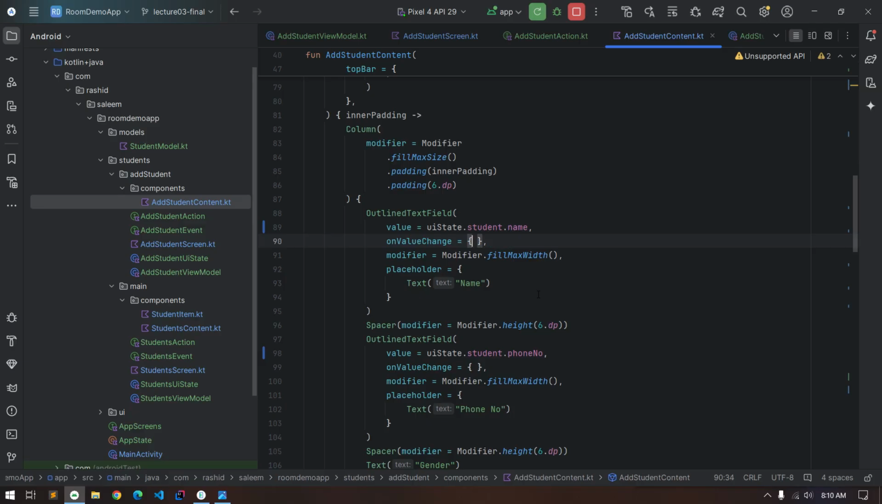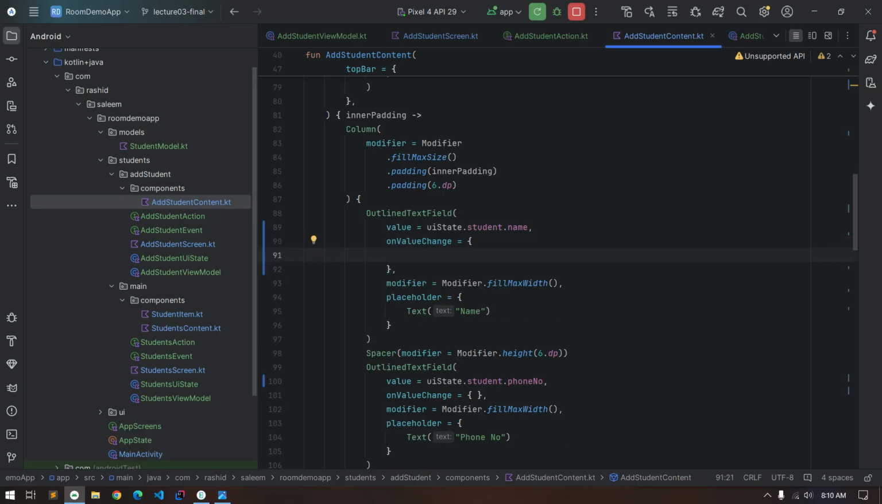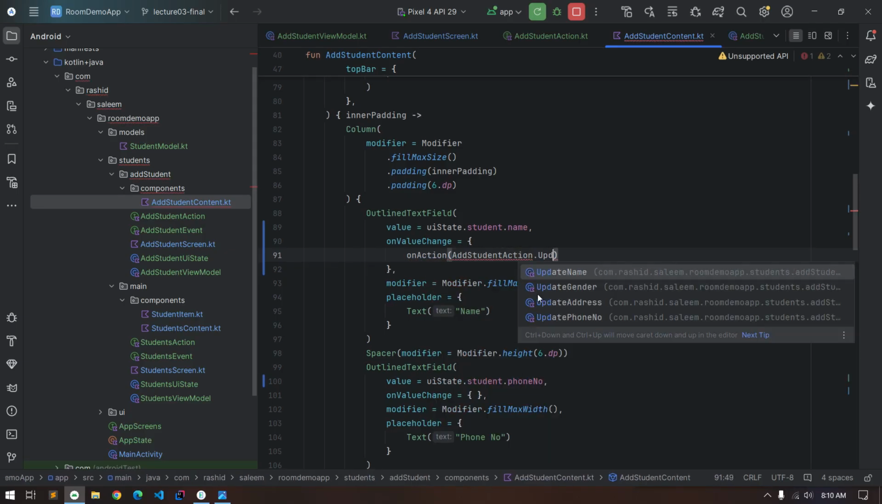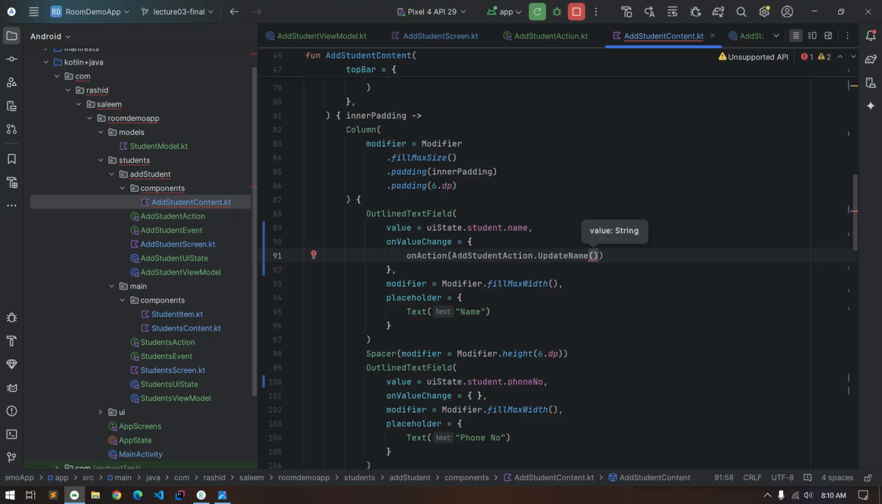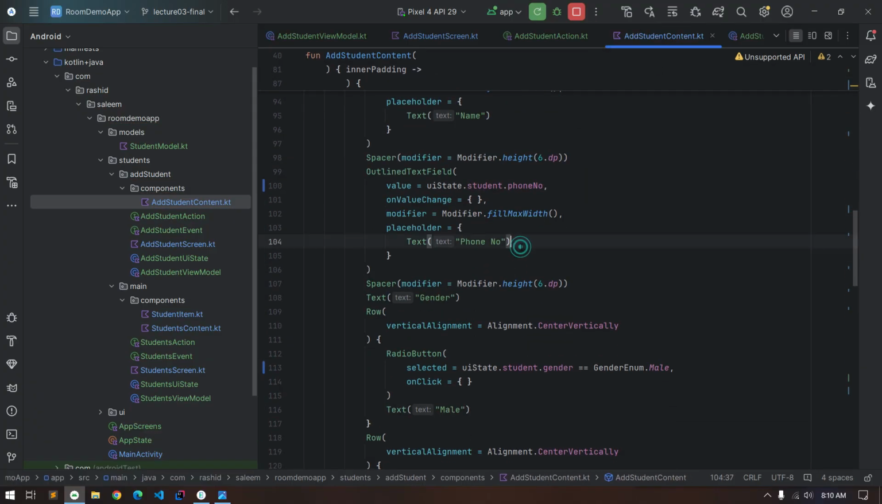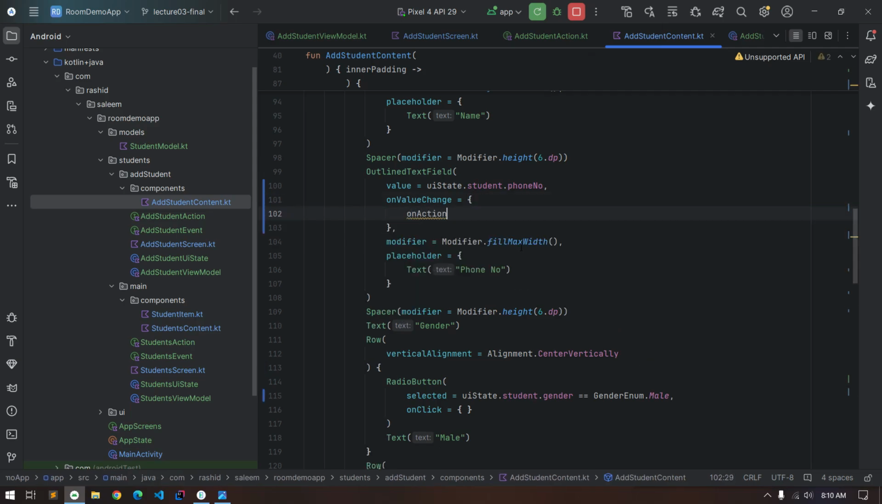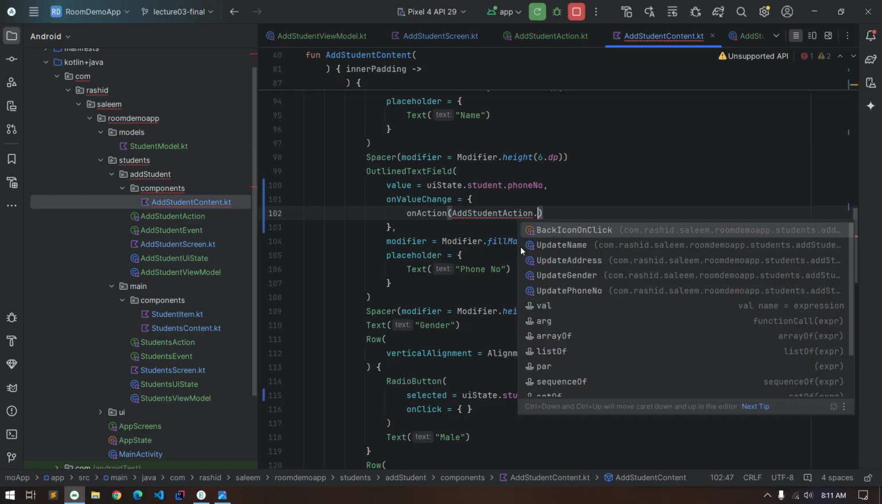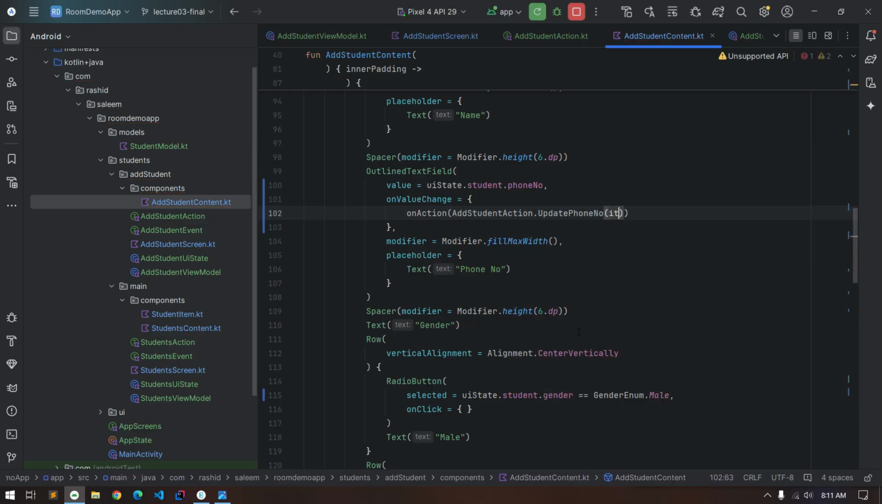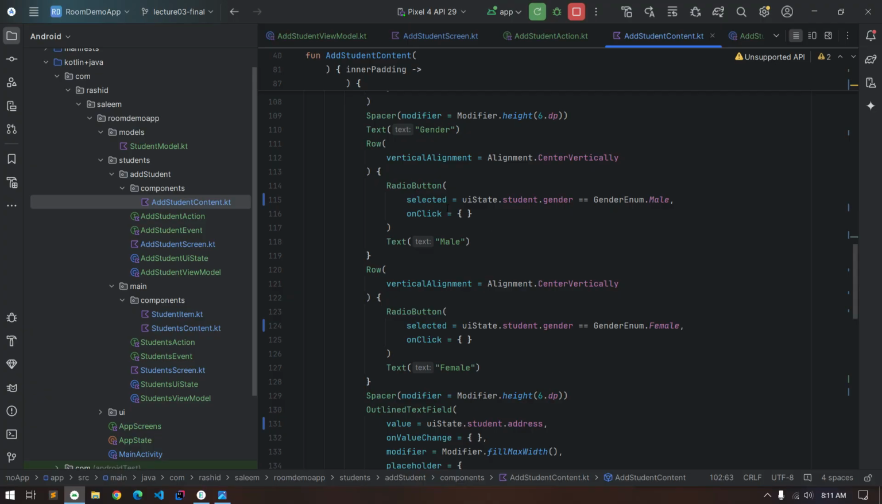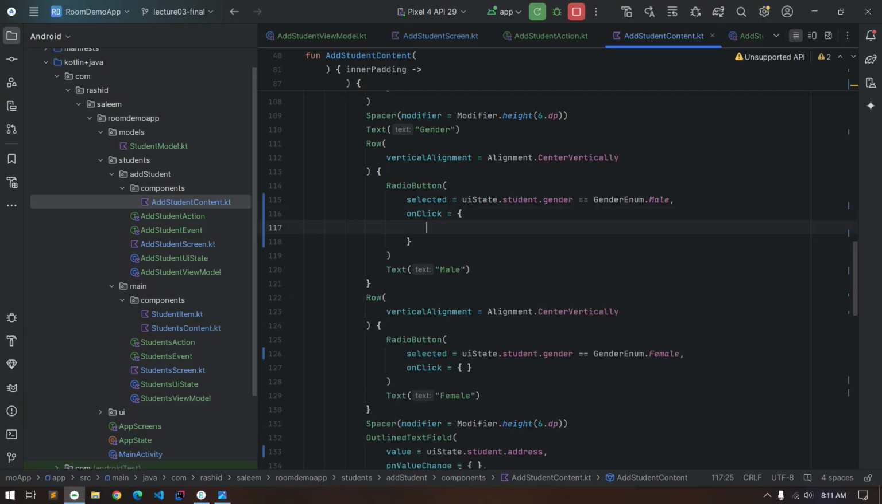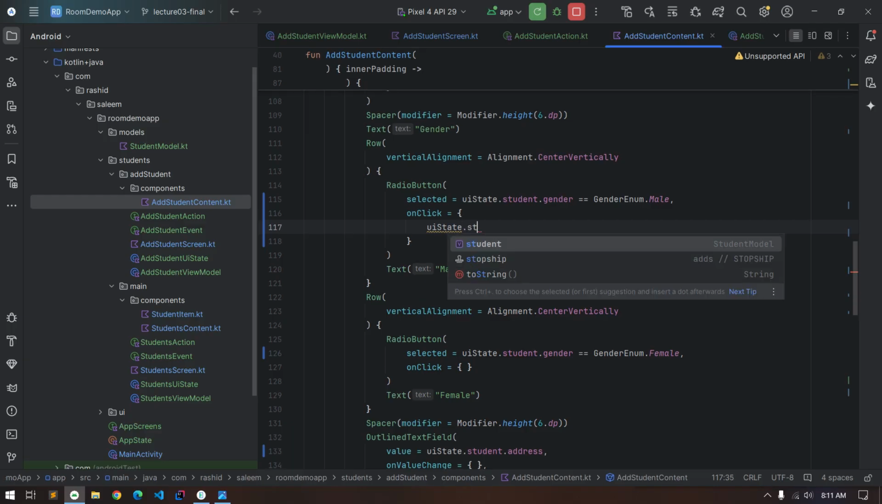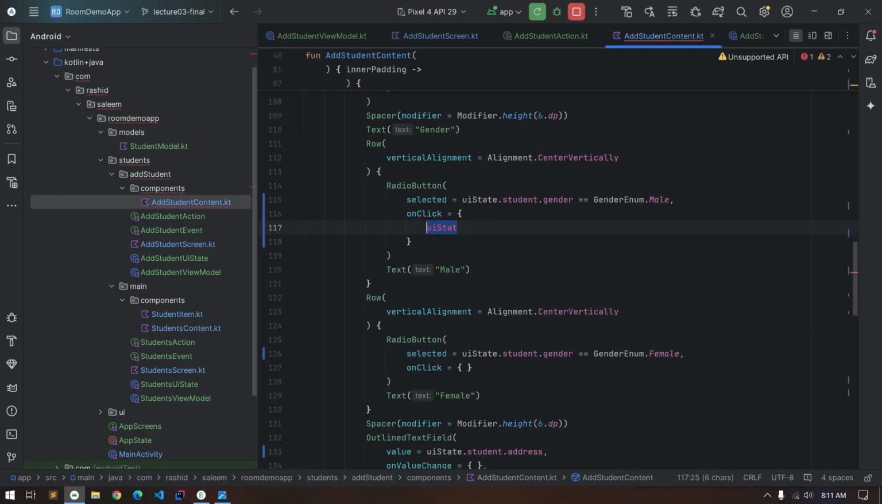here we will send that action to our view model. So we will call on action, and in that we will pass the action update name, and provide the changed value which we received from this text field. And same for this phone number, just the action will be changed which is specific to the phone number. So update phone number, pass a value in it, and when the user taps on this male radio button, then we will send the male enum to our view model.